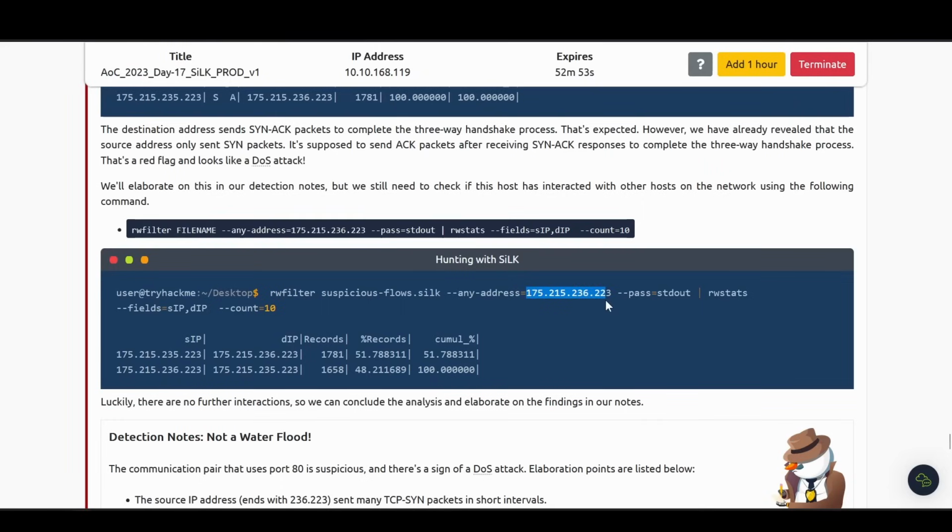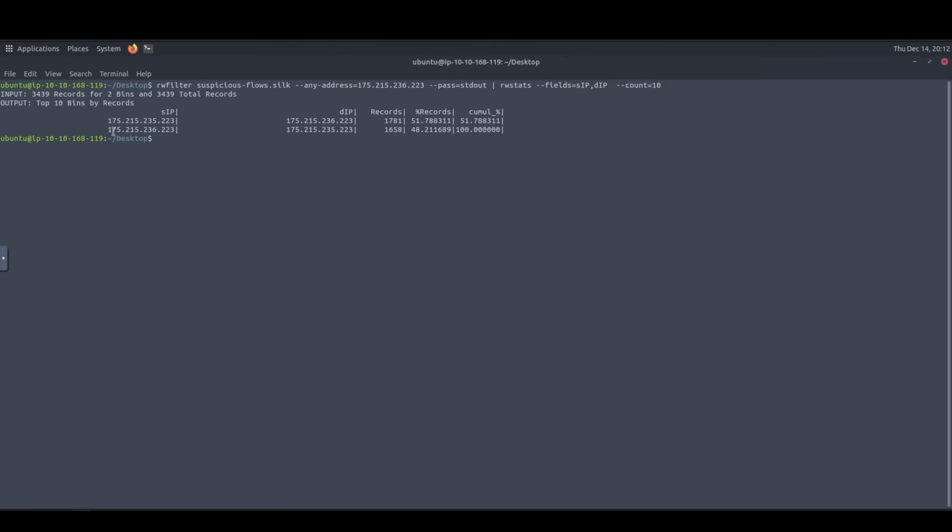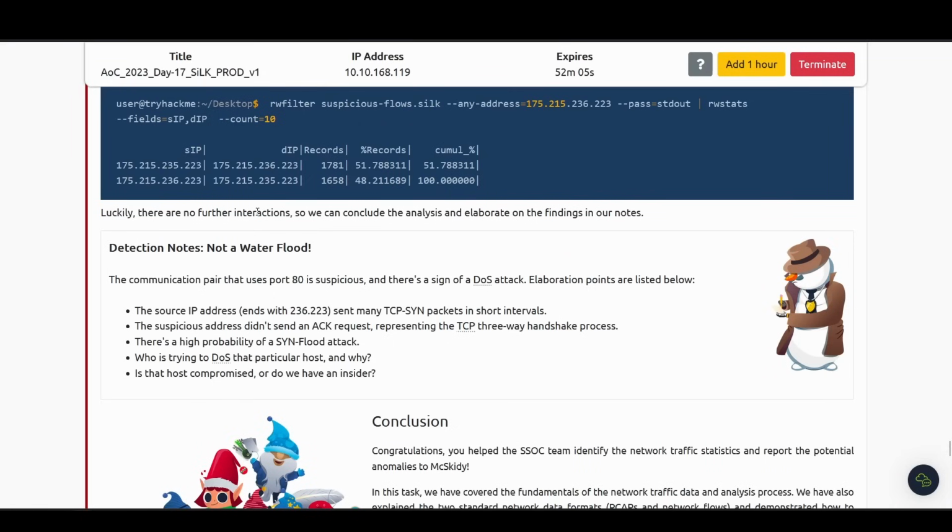So again, let's pass in that suspicious IP address, and let's look at basically any network traffic, and we want to pull back the source and the destination IP to see if anything else was interacted with. And luckily, we're not seeing any other IP addresses here. It's just that suspicious IP going off to that web server, and then the web server replying back. So again, yes, luckily there were no further interactions with any other IP addresses, so we can conclude the analysis and elaborate on findings in our notes.